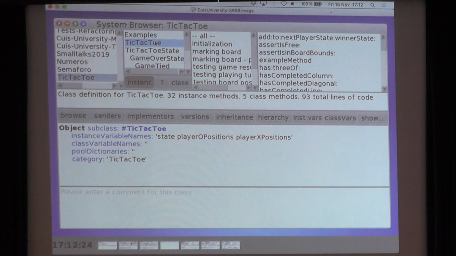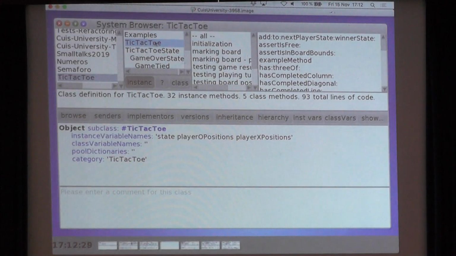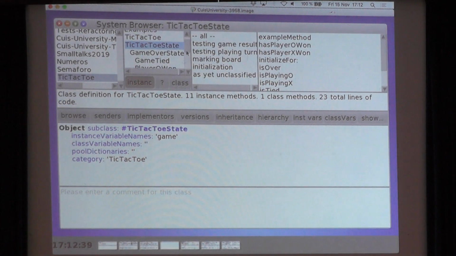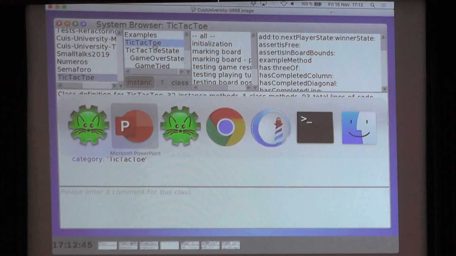Tic-tac-toe game, the tic-tac-toe, tateti. So I have an implementation of the tic-tac-toe here that uses a state pattern. This is the class that represents the tic-tac-toe, and this is the hierarchy of the different states the tic-tac-toe can have. Just to show you the example I'm going to show.